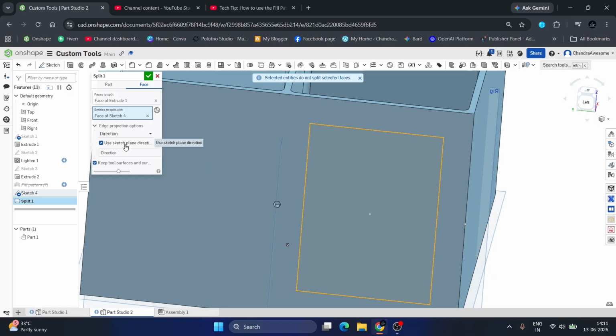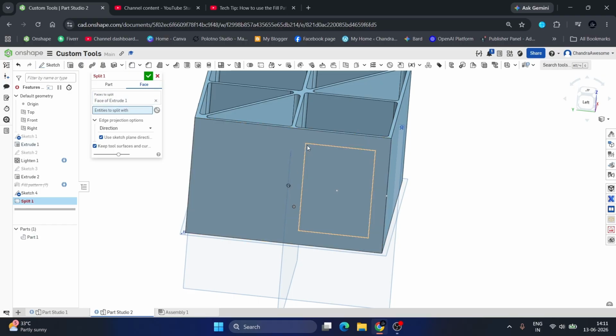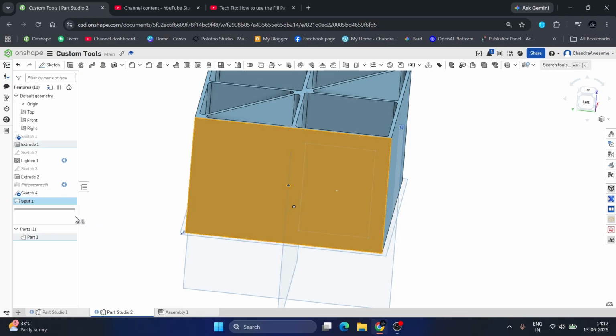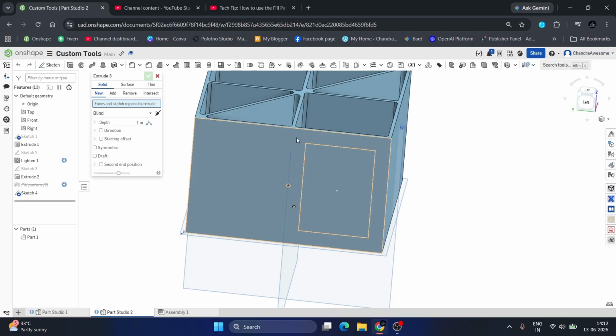Let's split the face once again. This is the face to split, this is the entities to split, but the sketch is not getting picked. Sometimes it won't work. Let's delete the split. Let's extrude.